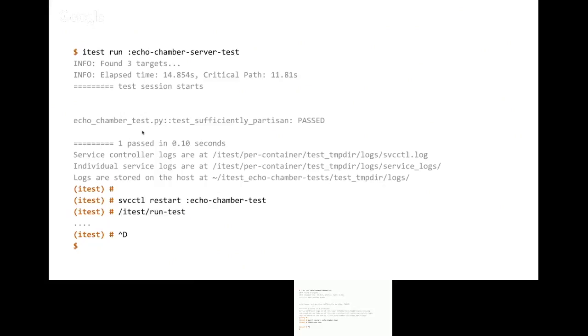Then I could poke around in the container, hit the services myself manually if I wanted, restart them. We provide a little command called svcctl, which actually talks to the service controller as necessary, and rerun the test in order to debug it. And then when I'm done looking at that in the container, I just exit out of that shell, and I'm popped back to my normal shell, and the temporary container is cleaned up. So that's a way to interactively debug these service-based tests.